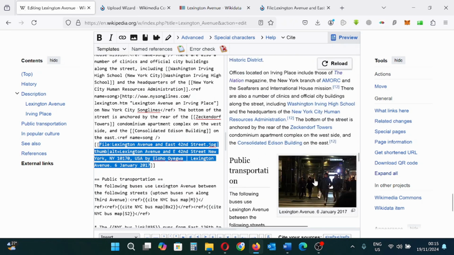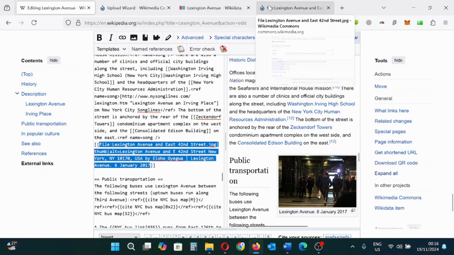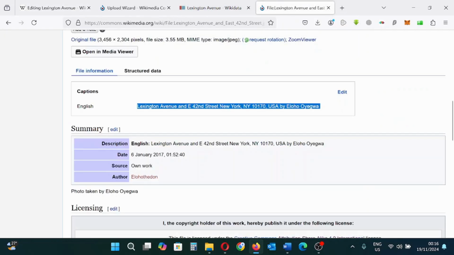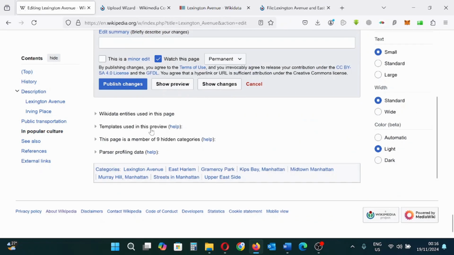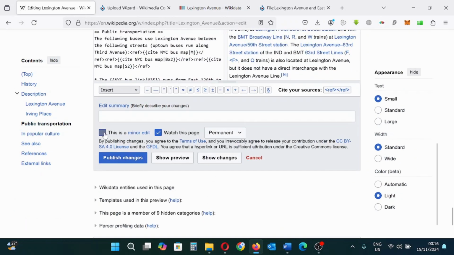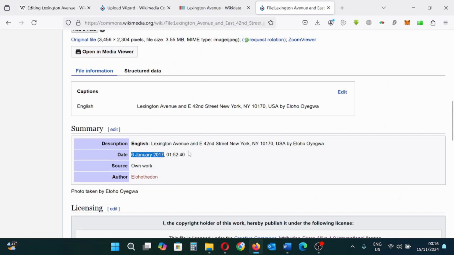Once that is done, now you can see the image. On the left hand side is the wiki text. On the right hand side is the preview page. Now once that is done, I will publish. But before I publish, I'll add a description of what I've done before I publish changes to the Wikipedia article.